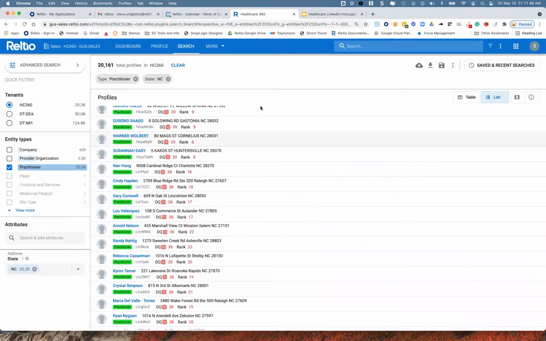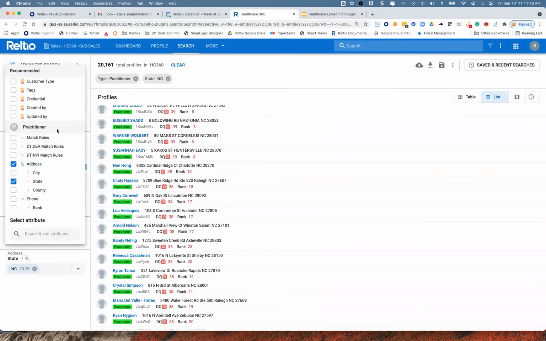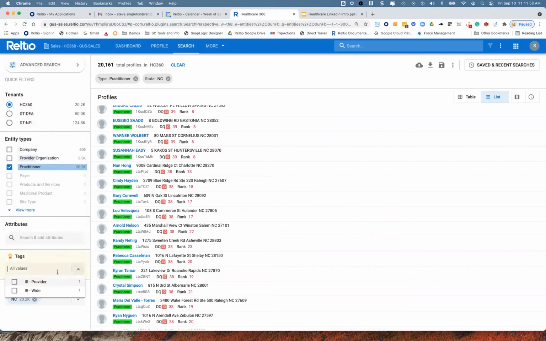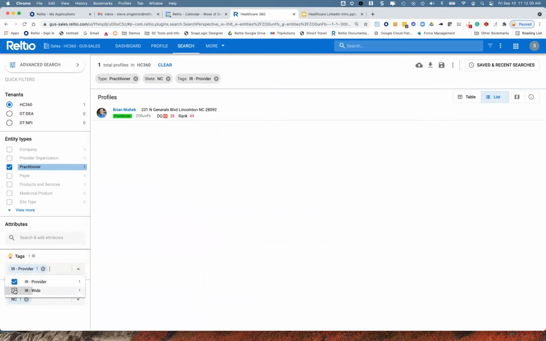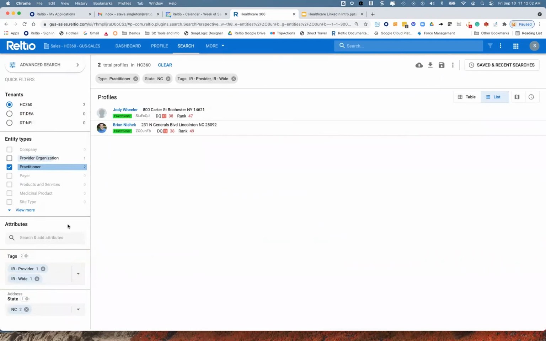So let's drill in and actually take a look at some specific information here now. So we've already isolated providers for the state of North Carolina. I'm going to drill in and look for a specific provider that I like to use for demonstration purposes. And in order to accomplish that really quickly and easily, I'm just going to look at some tags. I've actually tagged a couple of these records here. And you can see now I've filtered the list down to just 2 providers, one for Brian Nishek and one for Jody Wheeler. So let's isolate and take a look at this Brian Nishek record.